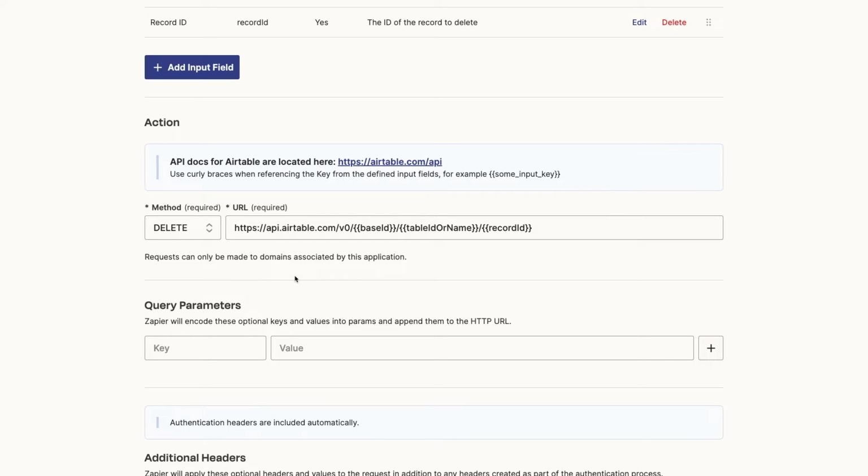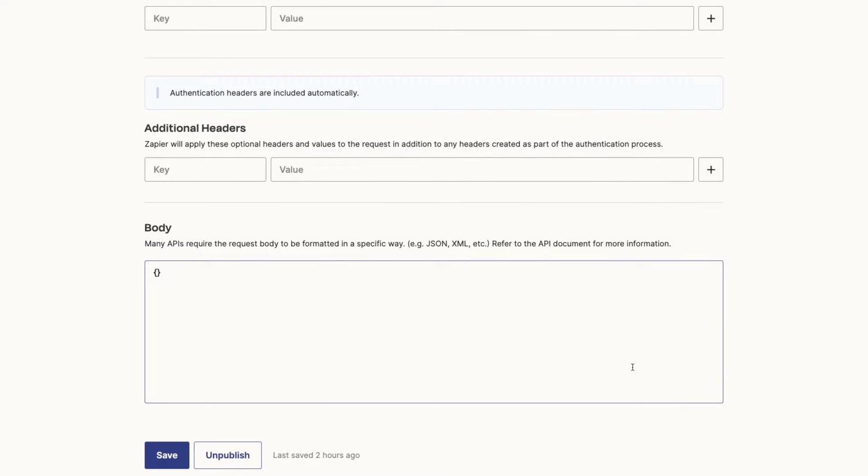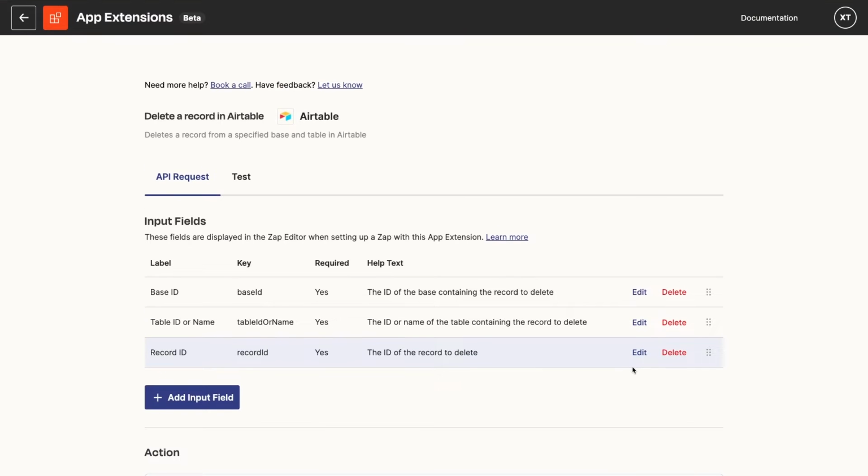Some simple actions will only require filling in a URL and identifying a few key variables, while some more complex actions will require some scripting. However, any action can be built manually or created with a quick AI prompt. So even if you've never written an API call before, you can start adding custom actions to your Zaps. In this video, we're going to focus on how to build an app extension with an AI prompt.